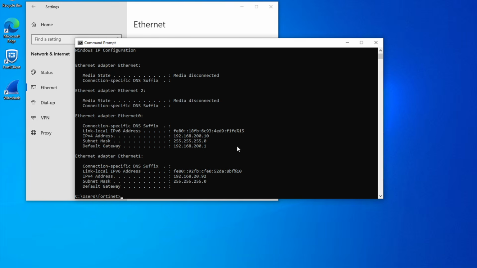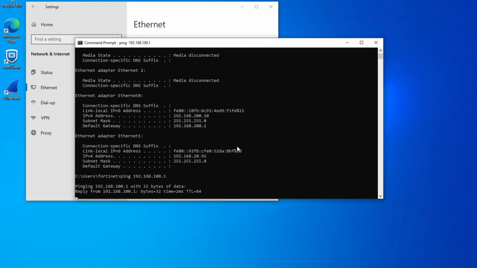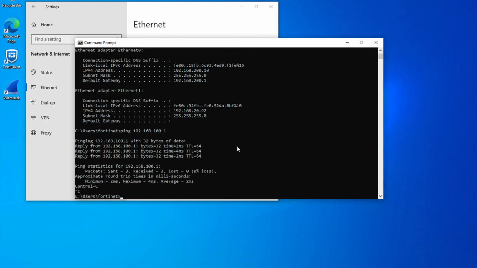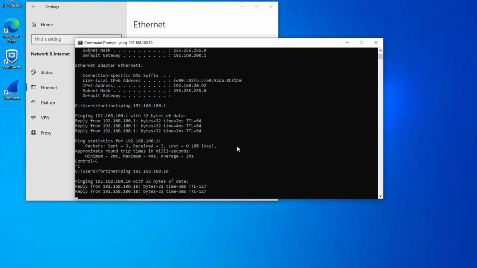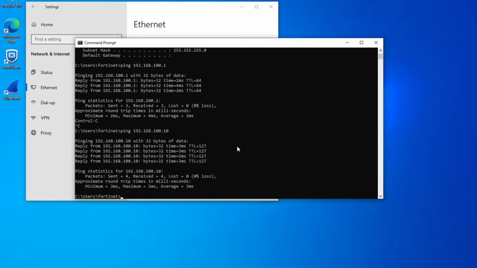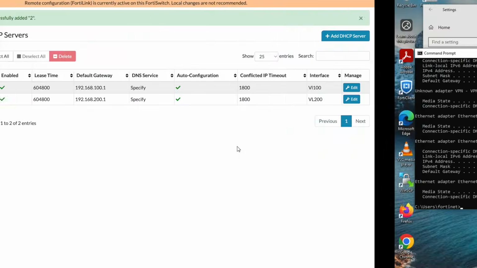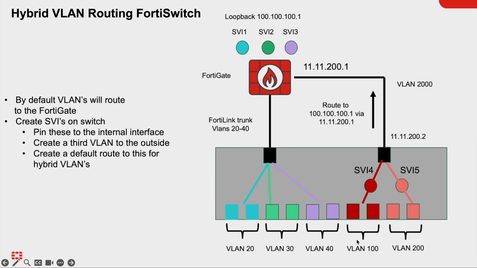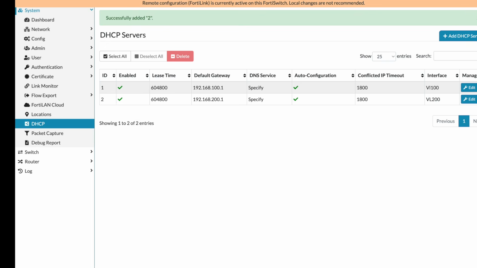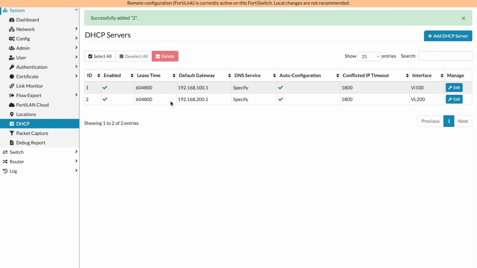Okay, so they've got those, and if I do a ping to 192.168.100.1, okay, and what if I do a .10? Now those two machines are talking to each other quite happily. So coming back to this, you saw I created the SVIs directly on the switch. I then created the DHCP server, and now both of these machines can talk to each other quite happily. So let's just show that these do not get overwritten.